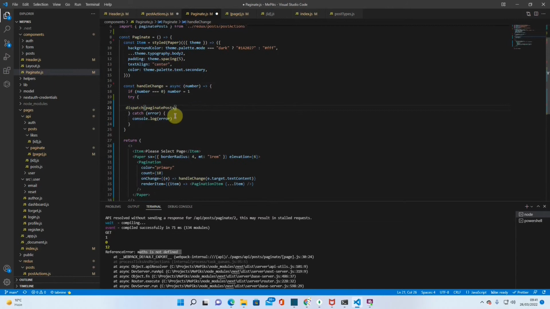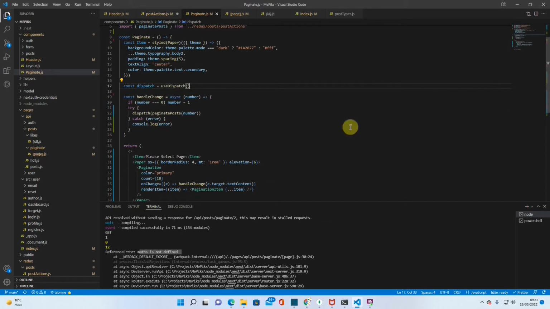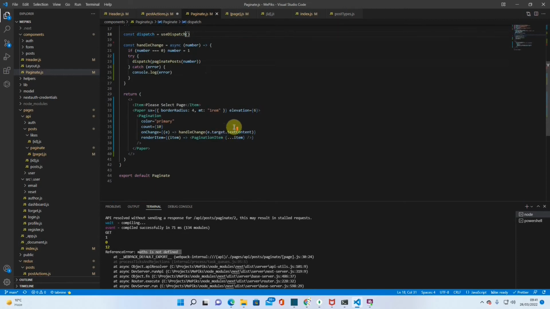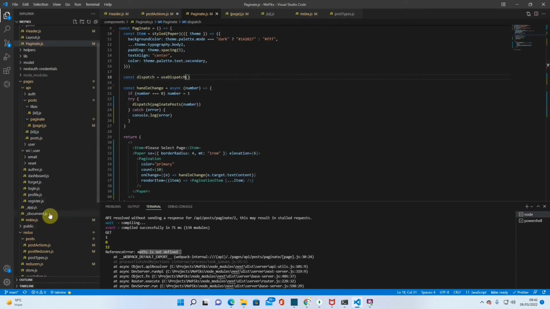Okay, and then we want to pass in a number. We need to set up this dispatch as well, so const dispatch, because useDispatch, yep, there is. Hopefully that's brought in. If it's not, then let's bring it in. Yep, we need to bring it in. Okay, and then we're going to need to get the paginate from the Redux state.